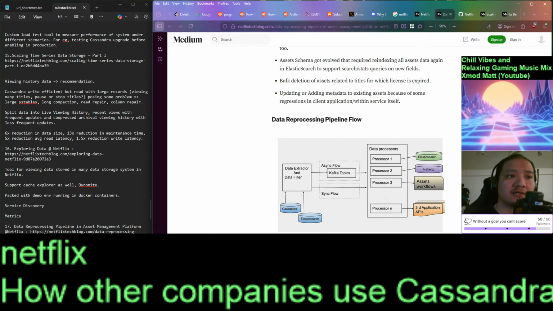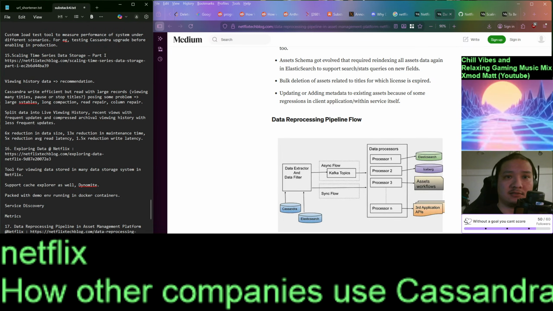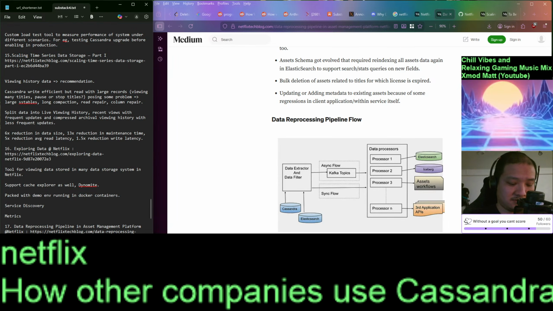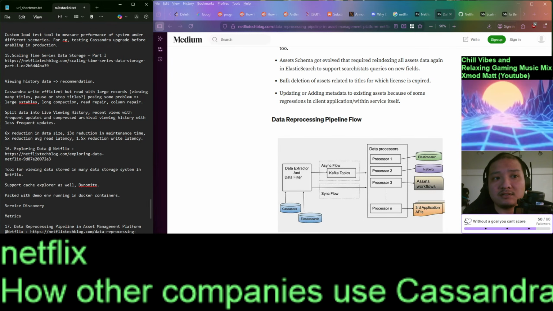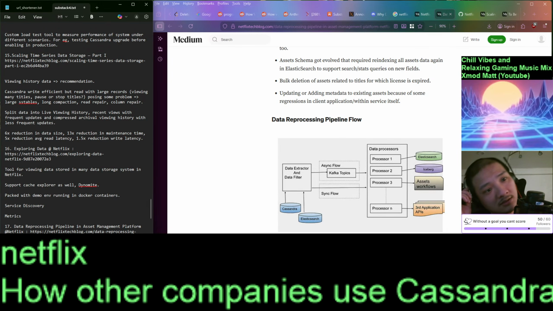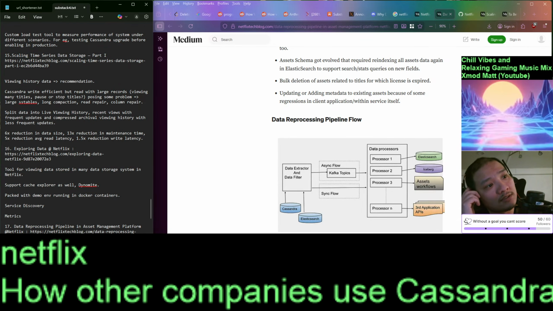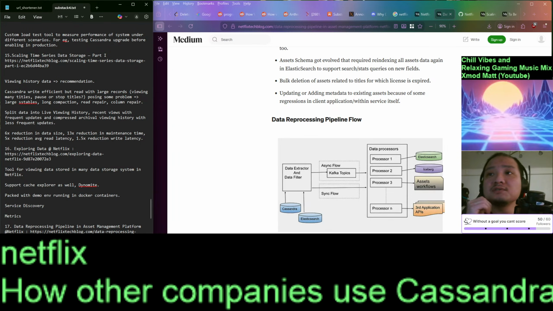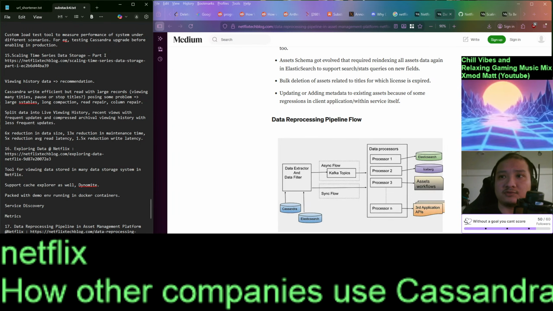So basically Cassandra and Elasticsearch, Kafka, and so basically they're just queuing a lot of stuff out of Cassandra and doing async flow, data processor.